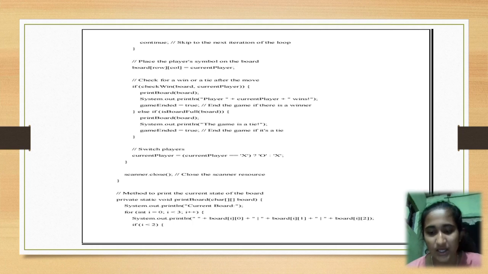Then ask for a move, which prompts the current player to input their move from 1 to 9. Then validate the move, checking whether the move given by the user is correct or not. Then update the board, replacing the cell with the player symbol, X or O. In the place of 1 to 9, we will replace it with X or O.